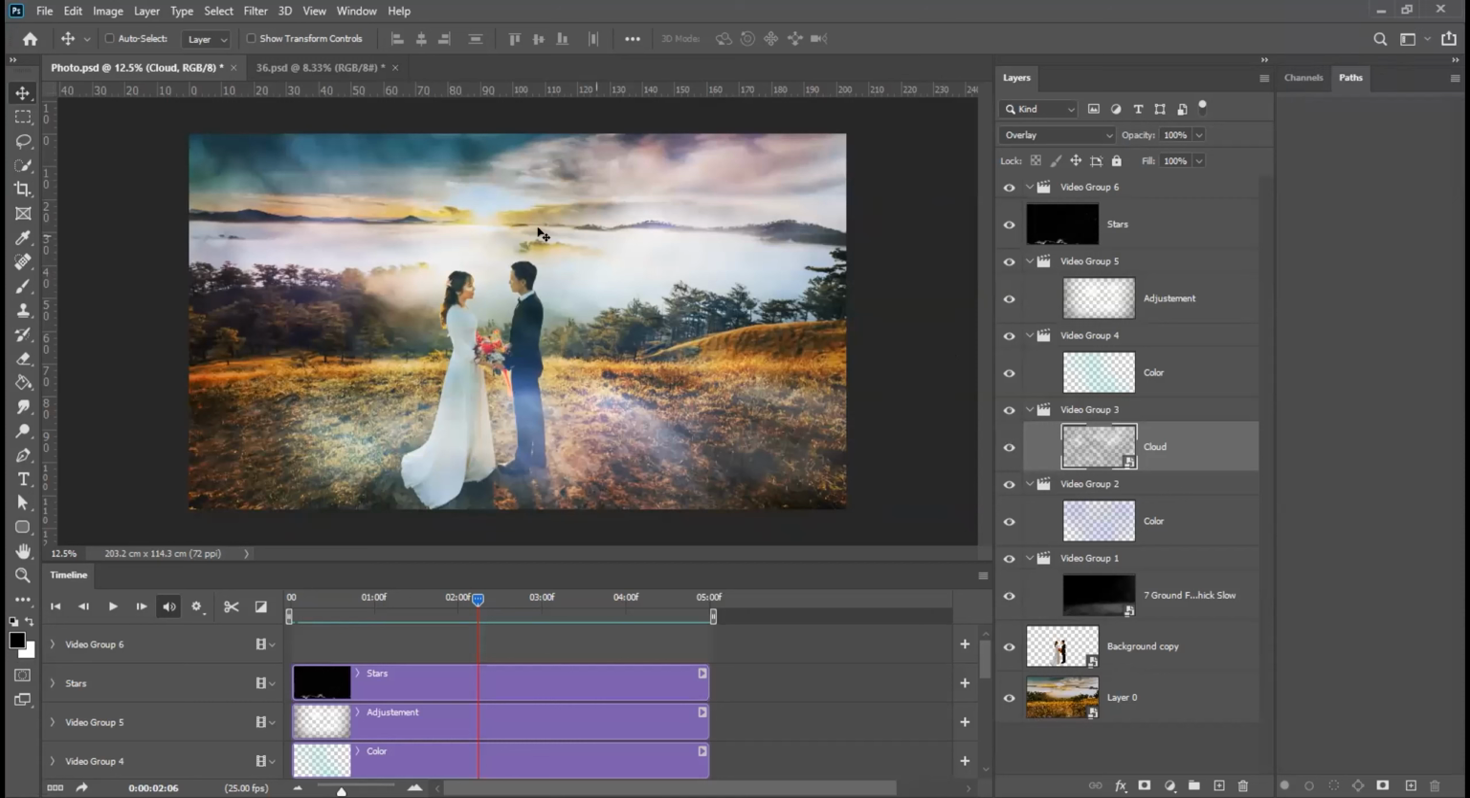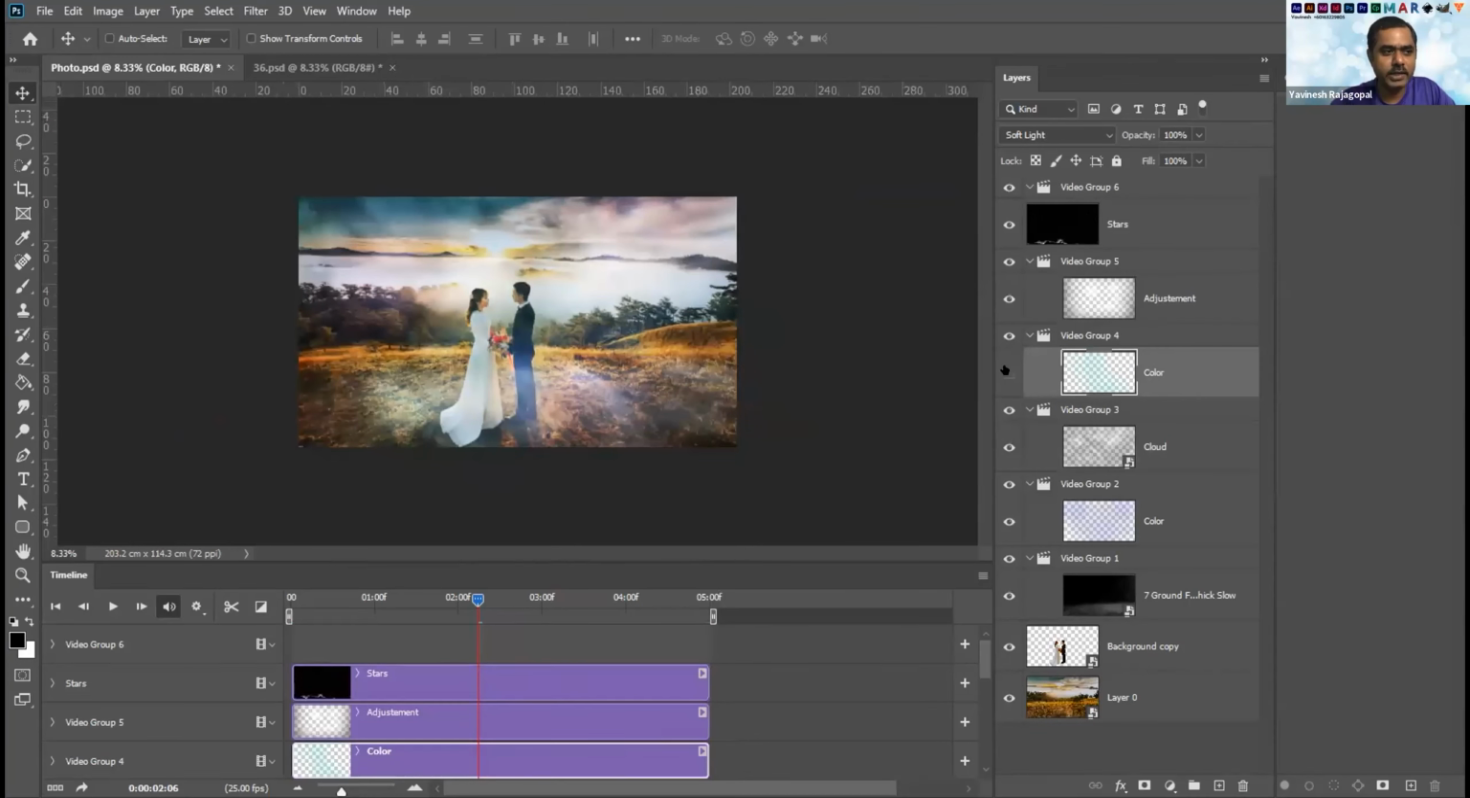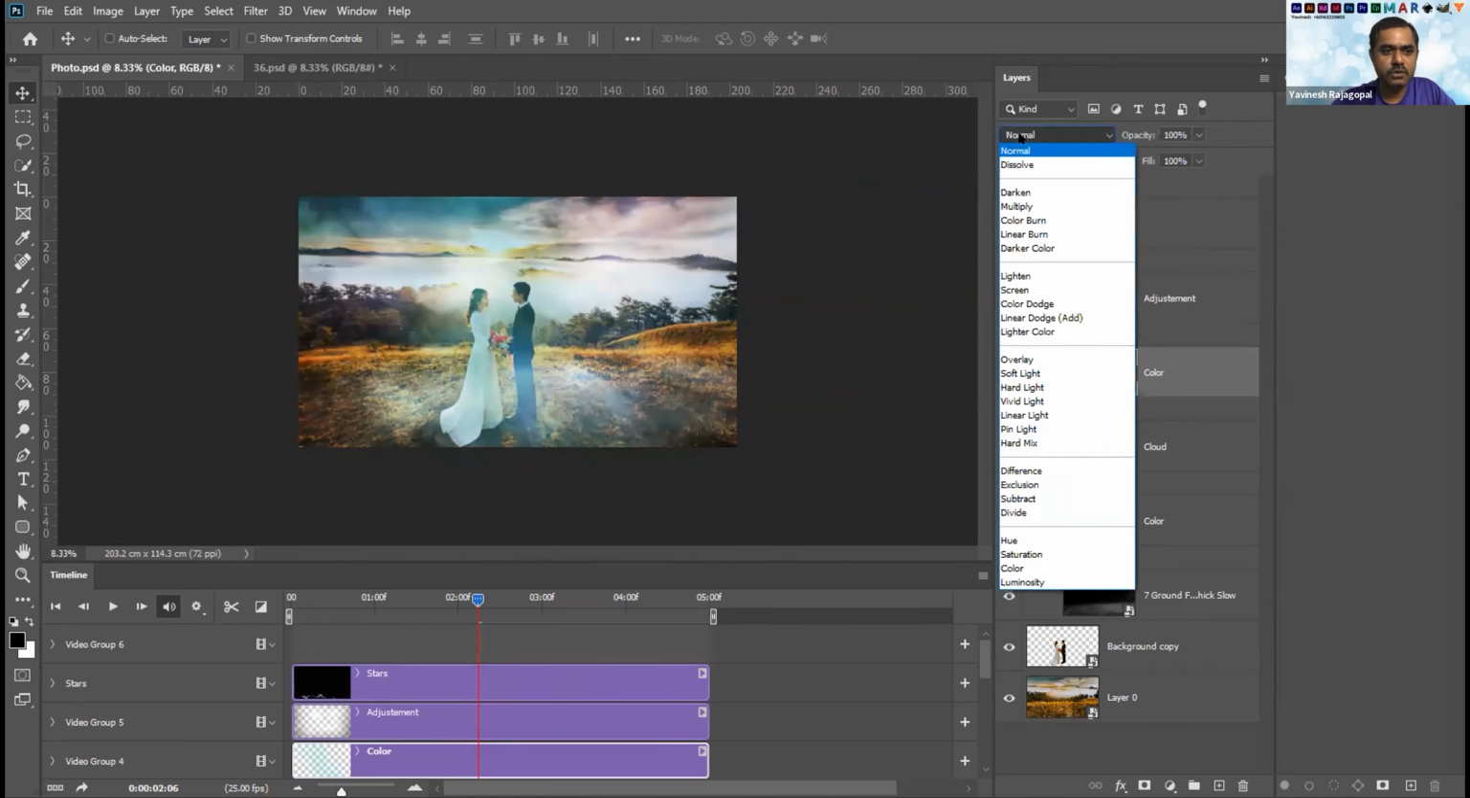Okay, so we already put the PSD file as our overlay here, the color and all this. We can actually always animate this. For example, if you look at this greenish color here, let's say I change this to normal. You see, when I change to normal, I can see very clearly, but when I change to soft light, it will blend with your background, either overlay or soft light.